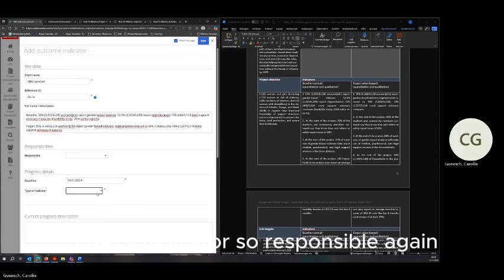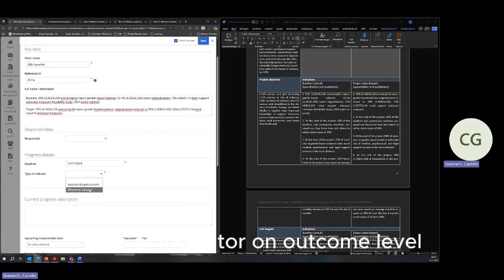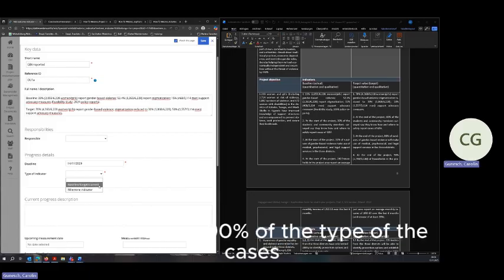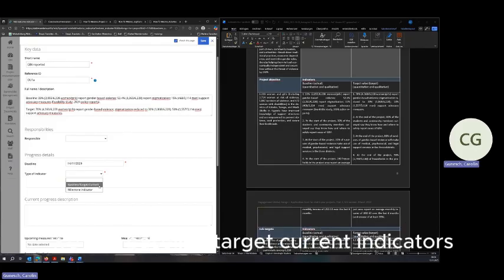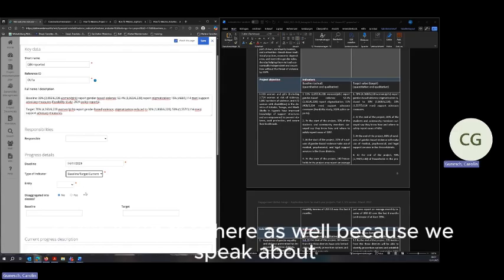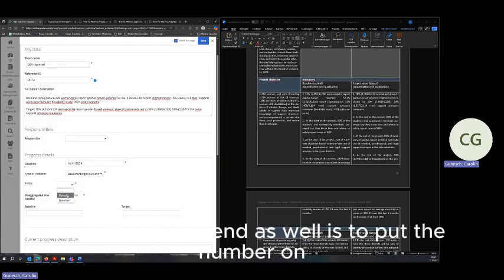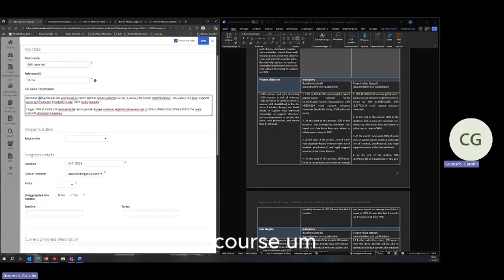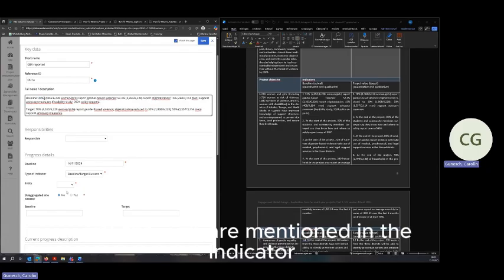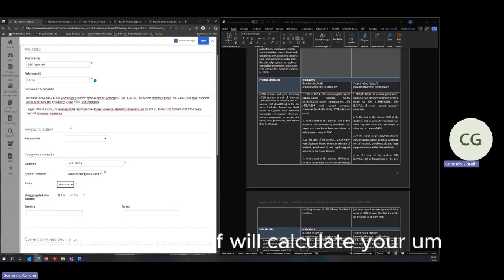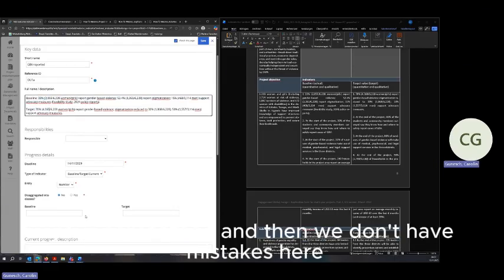Type of indicator. So responsible again, it would be nice to add one here. On outcome level, we have 2 types of indicators, baseline target current and a milestone indicator. In 90% of the cases, we use baseline target current indicators, which mean quantifying the indicators. So we'll put that here as well. What I would recommend as well is to put the number, not the percentage. Of course, the 33% are mentioned in the indicator, but I would always recommend to put the number here. Why? The system itself will calculate your percentage, and then we don't have mistakes here.